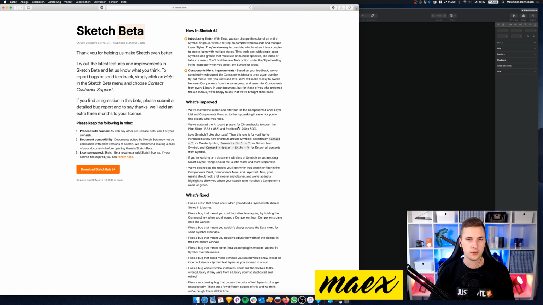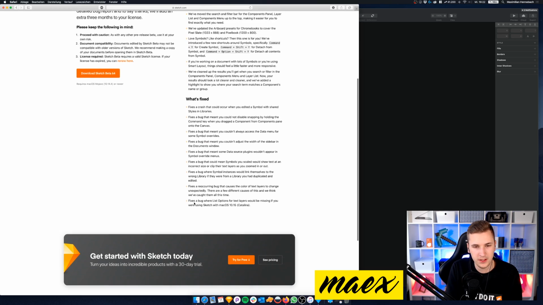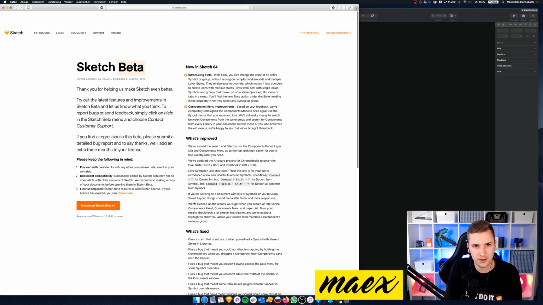Updated the presets for Chromebooks. Awesome. Symbol shortcuts. We already used them right now. That's quite a great feature. They fixed a couple of other things in here. That's awesome.